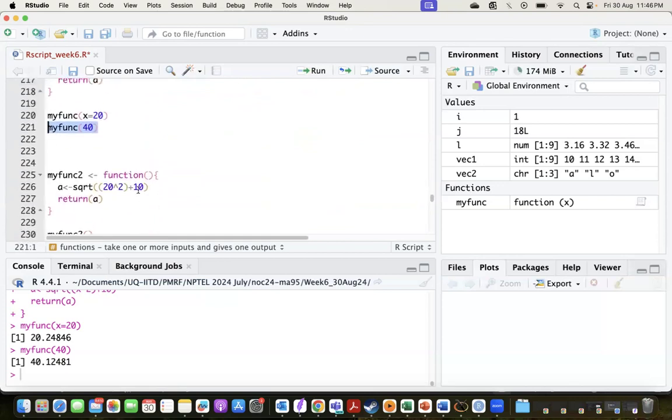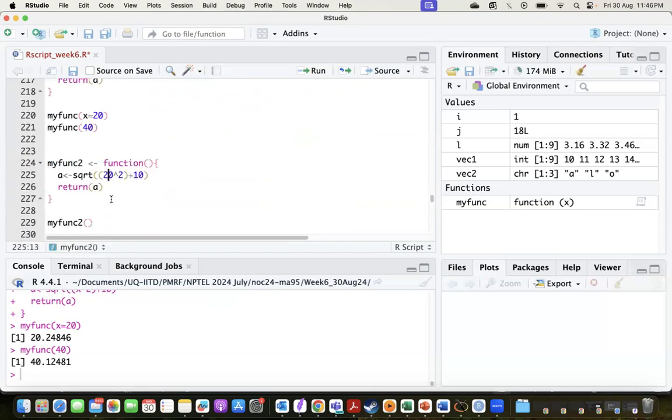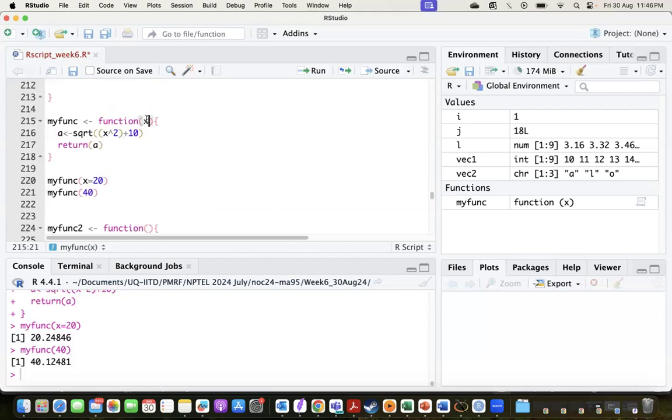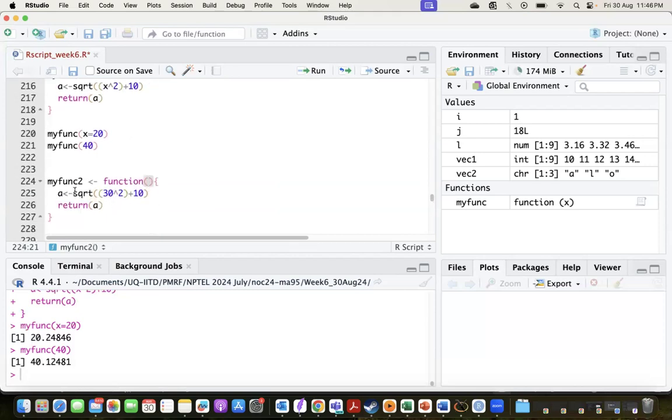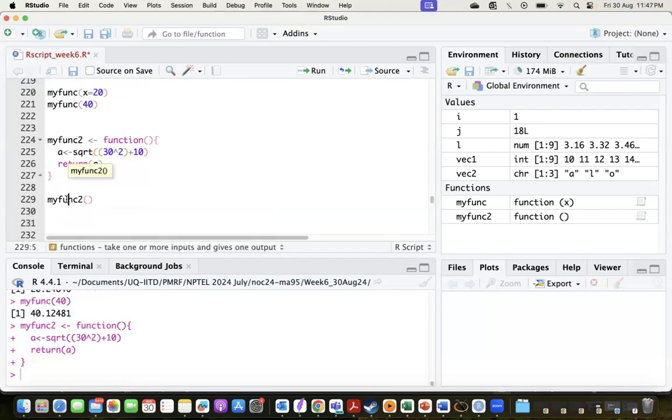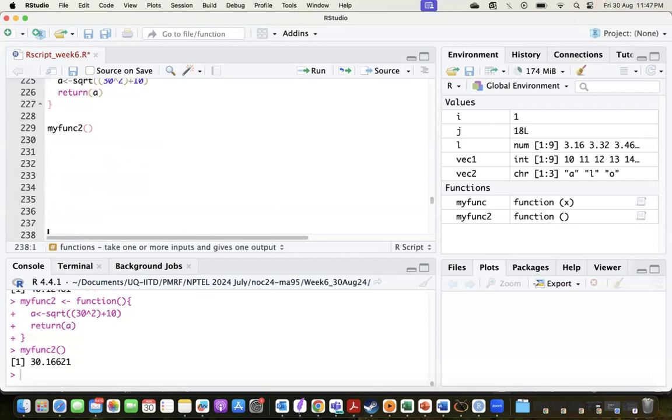Now, sometimes if you always want the calculation to be with 30, you're not giving the user an option to calculate something as per their own wish. You don't have a variable at all. Don't have X, don't have anything. There's nothing here. So it's always going to give you a fixed value. If I run my func2, it's just giving me a fixed value every time.